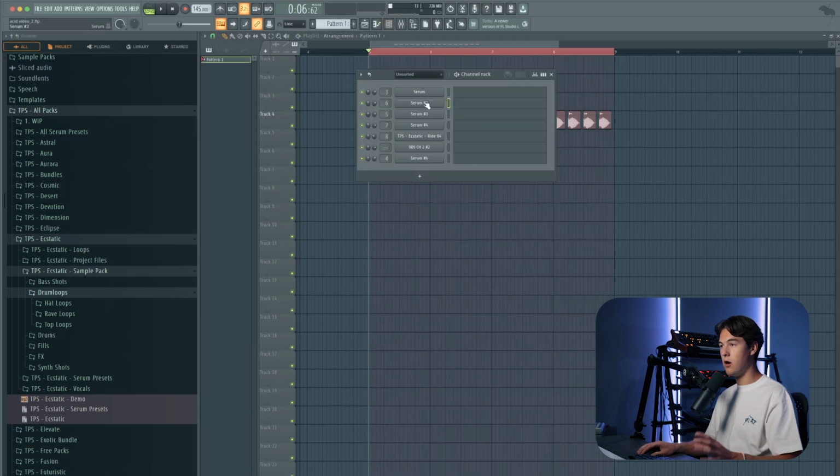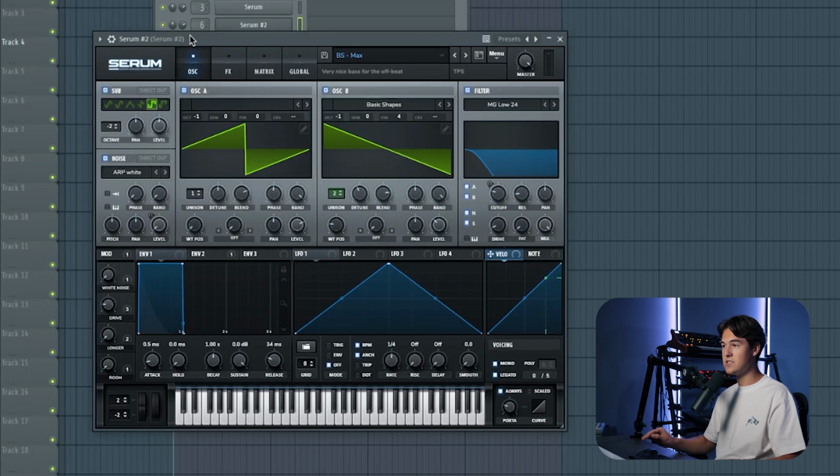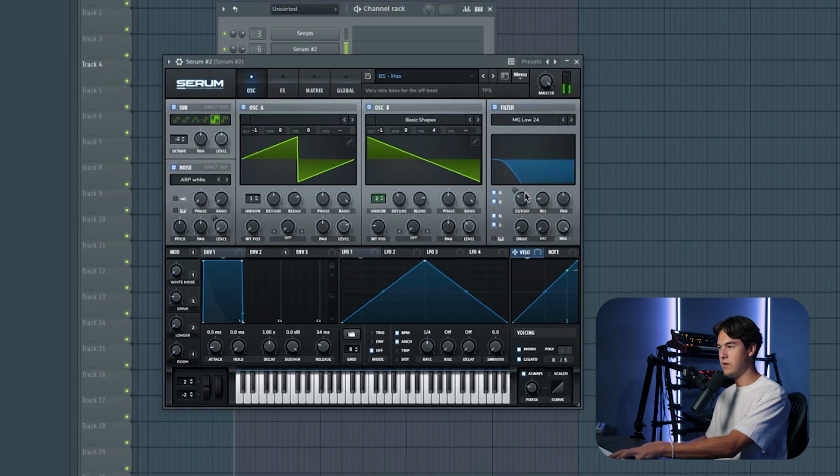For the bass line, I'll be using an instance of Serum with a preset called Max from our Ecstatic pack, which sounds something like this. You can also open up the cutoff. A very simple, kind of analog sounding saw bass line.